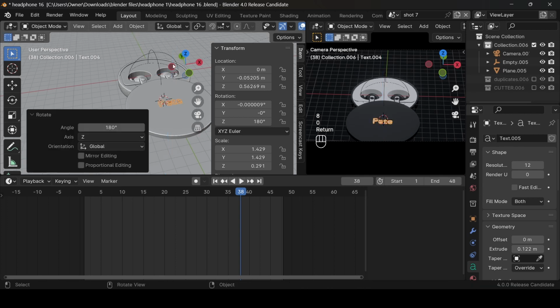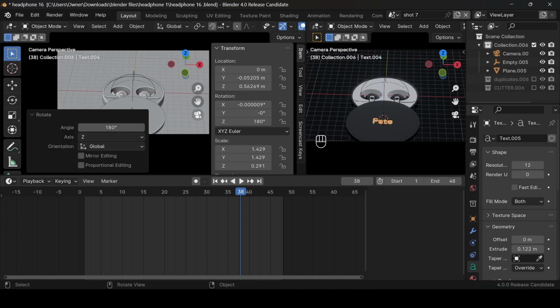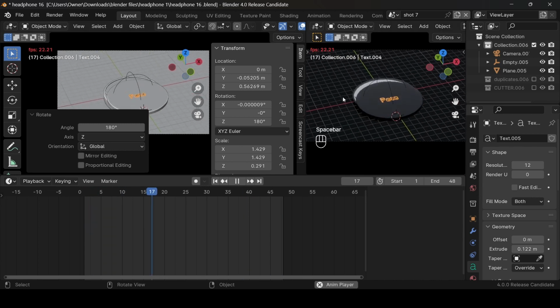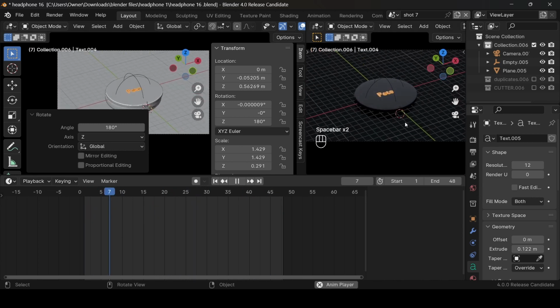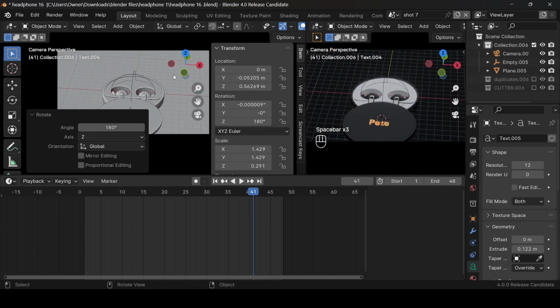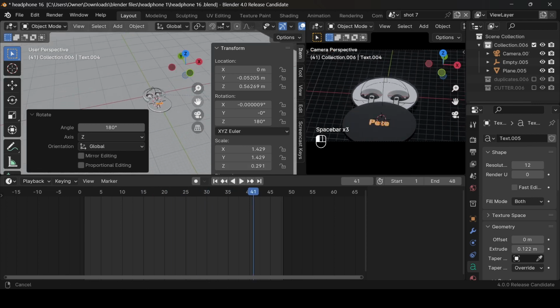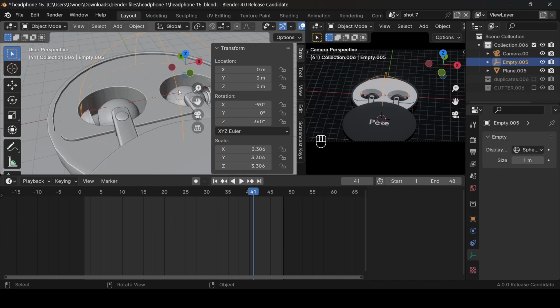So we have that. So we want this sliding in. Don't forget that our camera by default is just sliding like this. So what I want to do essentially is I'm going to select this headset right here.